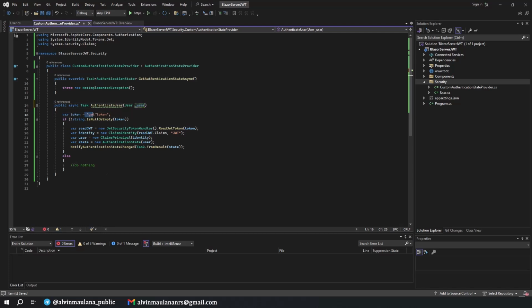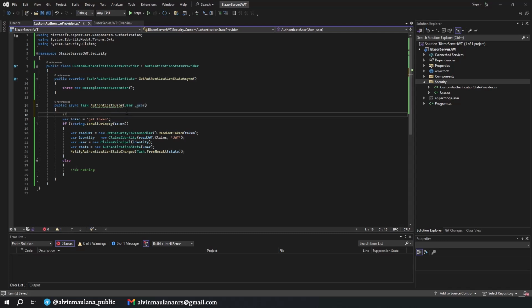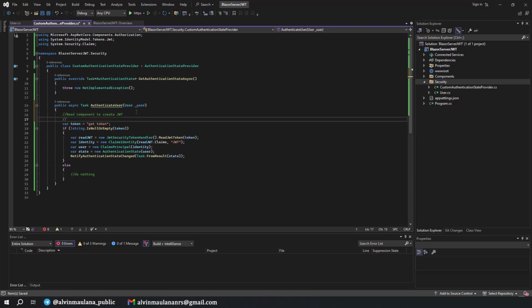Later on, we will have a .NET component to create our JSON Web Token based on this user. And that component will also save the JSON Web Token into cookies.